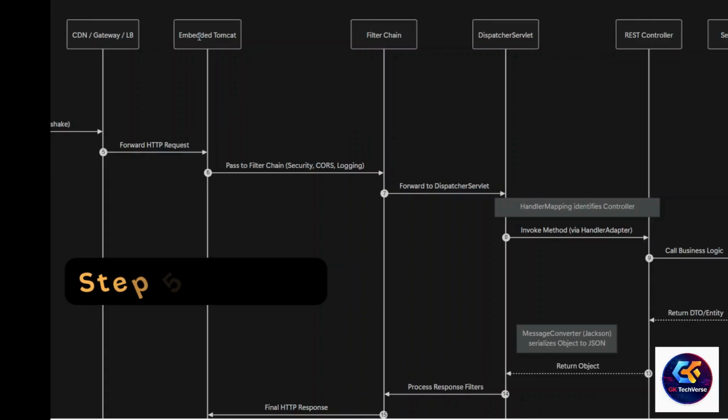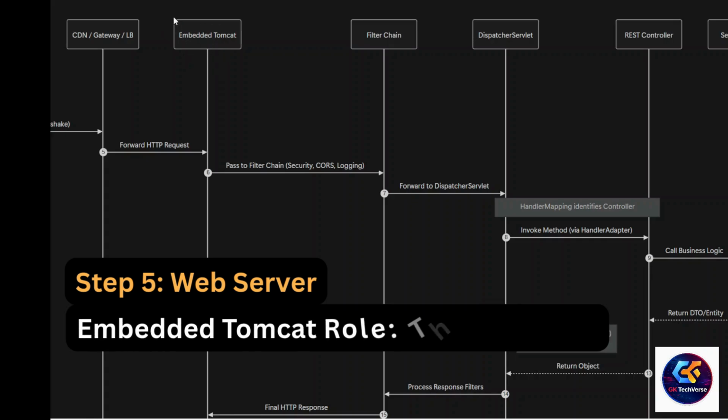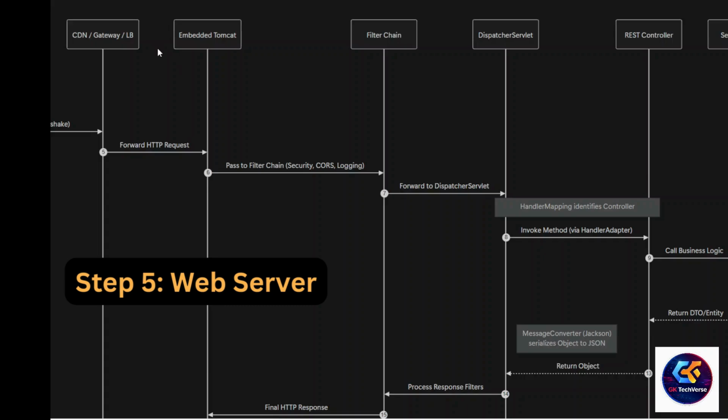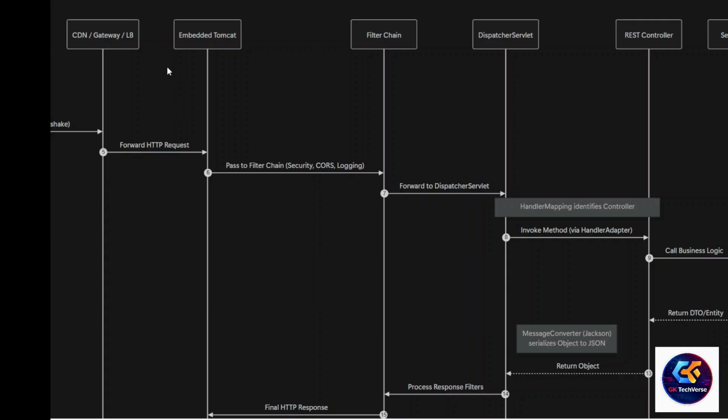Now the request reaches your Spring Boot application. The embedded Tomcat is a web server. Once the request enters the server, it is picked up by the embedded Tomcat. Its primary job is to act as a listener. It converts the incoming network byte stream into a formal HTTP servlet request object that Java can understand.